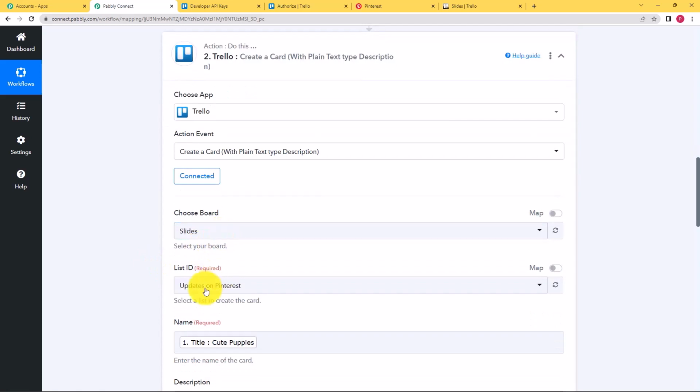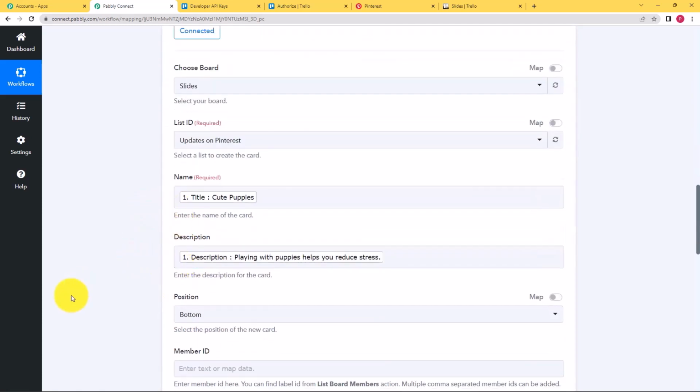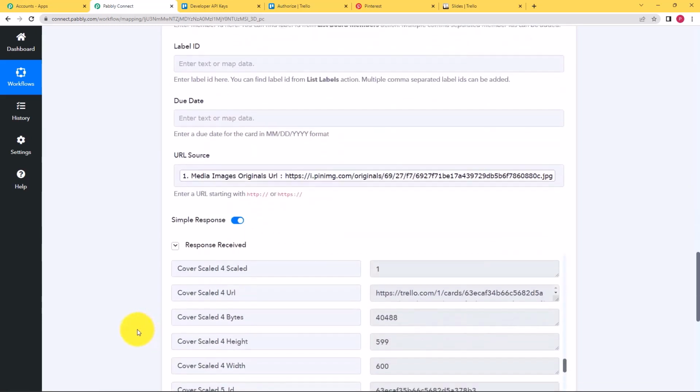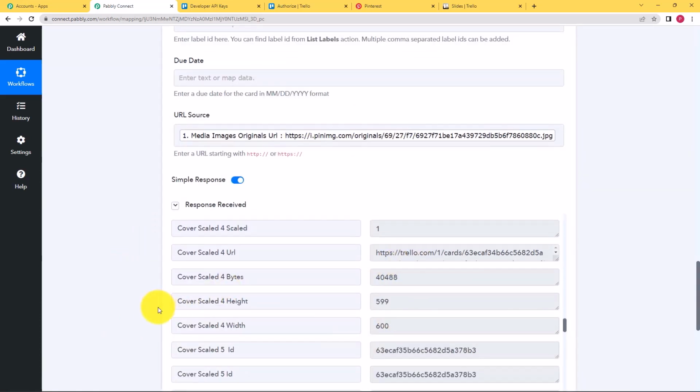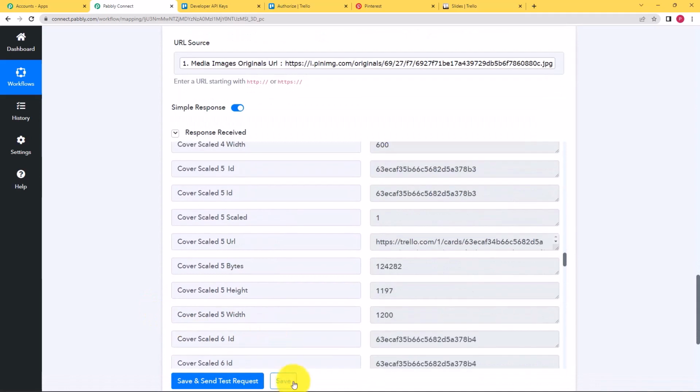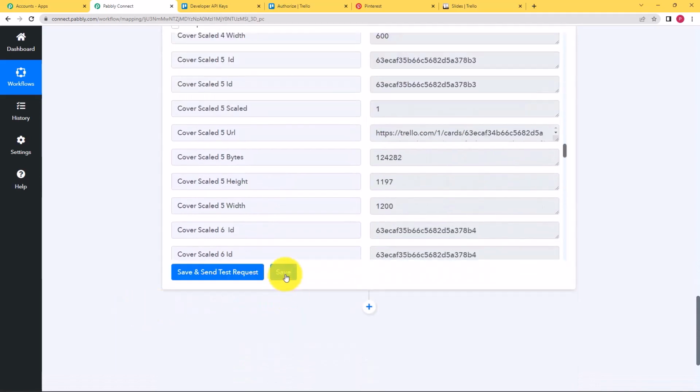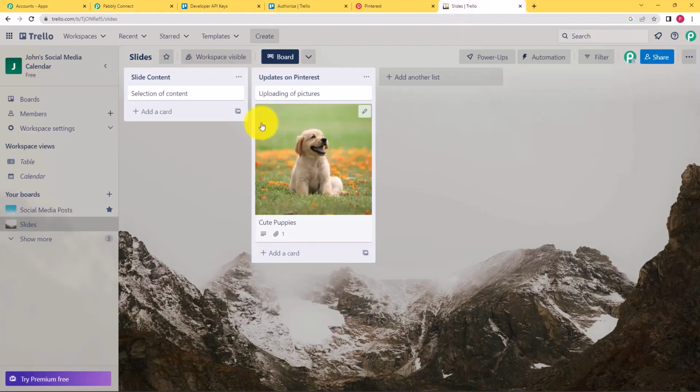You chose the correct board, the list, and then the important step was to map the information. Clicked on Save and Send Test Request, received the information, and then clicked on Save to save this workflow. Checked your Trello that yes, your work was completely successful.